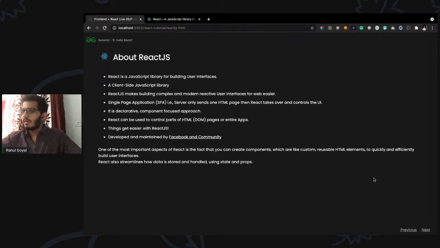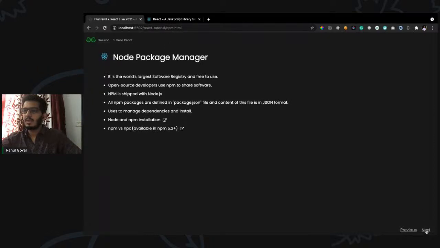Okay, so moving further, Node Package Manager. Okay, so we are learning about React, but why do we require the Node Package Manager? I don't know, but let's see. Okay, so first of all, it is the world's largest registry and free to use. It is open source. Developers use NPM to share software.